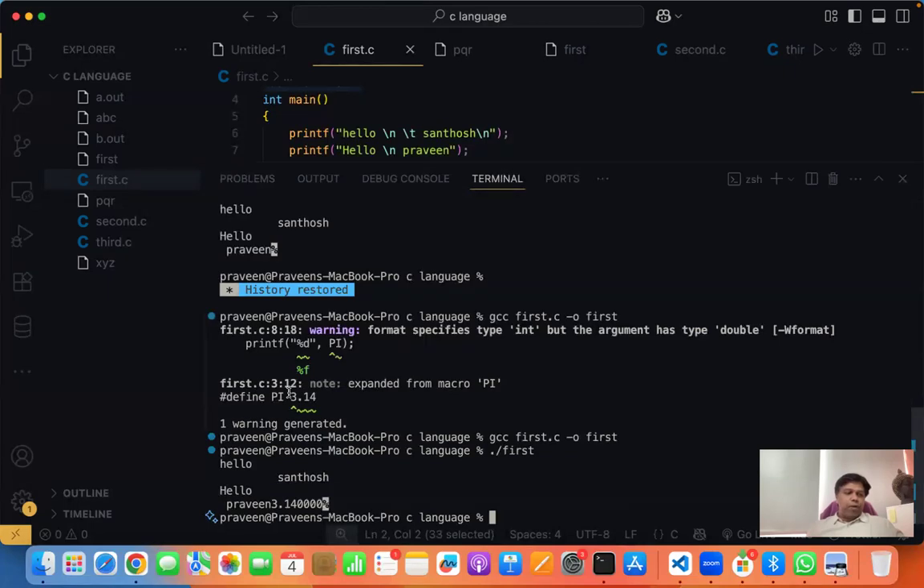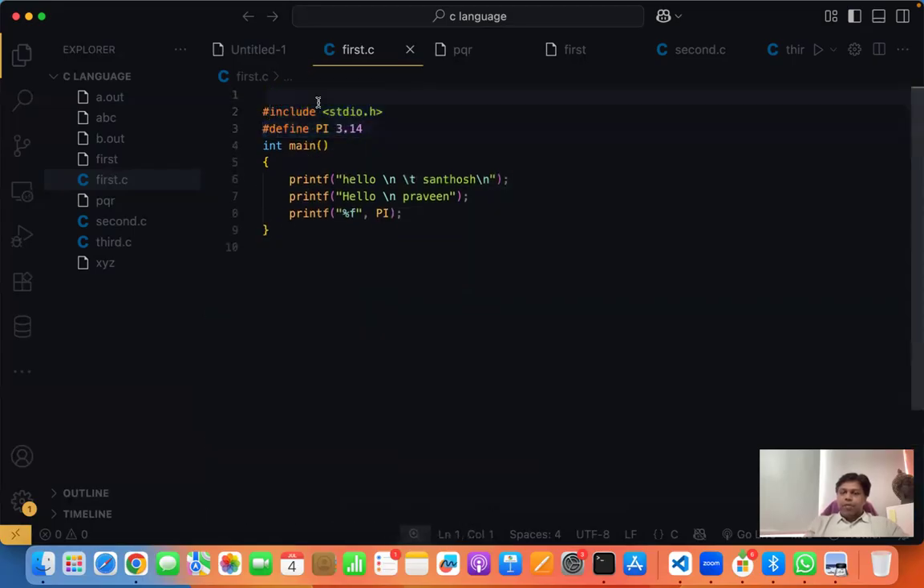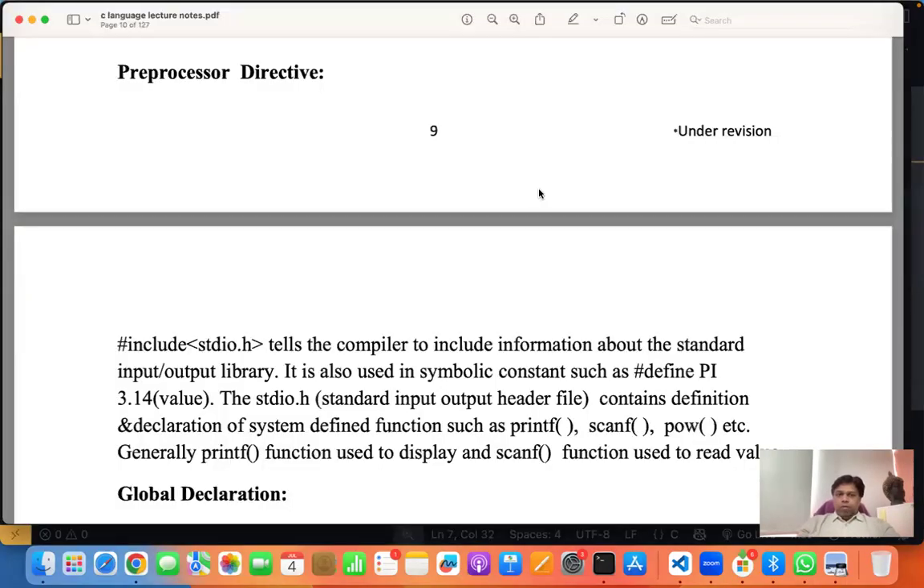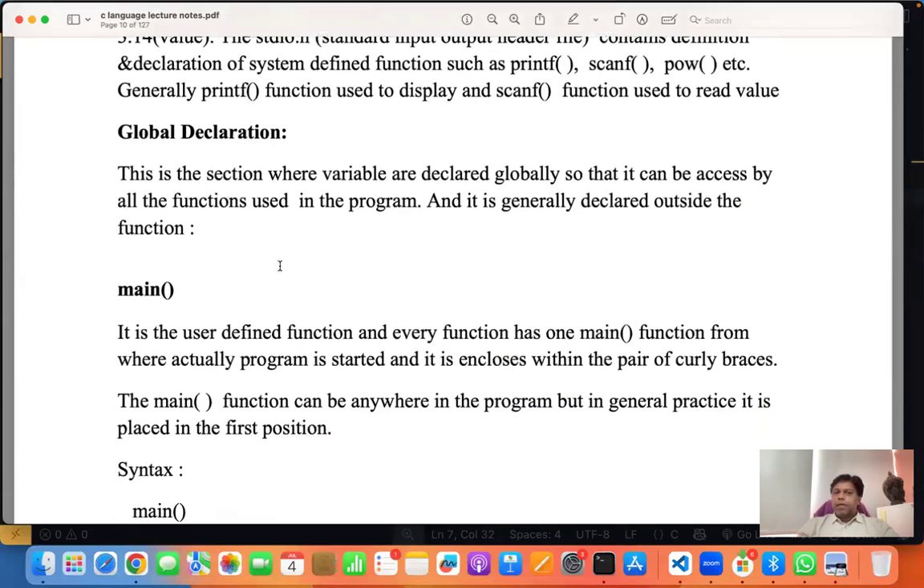So don't worry about the importance of it. You will understand that importance in the future. I just want to tell you that whatever we have done here, these two lines are for preprocessor directives. We have a separate chapter for preprocessor directives, where I will discuss more points. Okay. Chalo. So now there is something called global declaration.